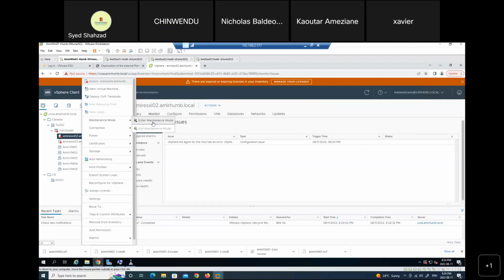So first it has to be put in maintenance mode. Right now it's saying that if you want to take it out of the cluster, you have to put it in maintenance mode, and then you will be able to take it out. So yes, that's exactly what I want to do.